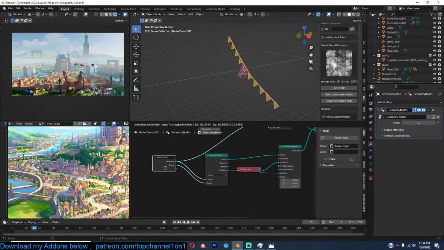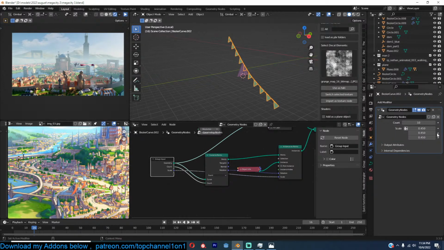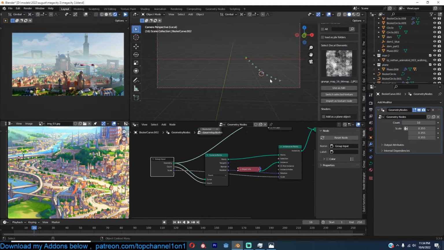Curve to mesh. Let me scale these. Yeah, these flags.